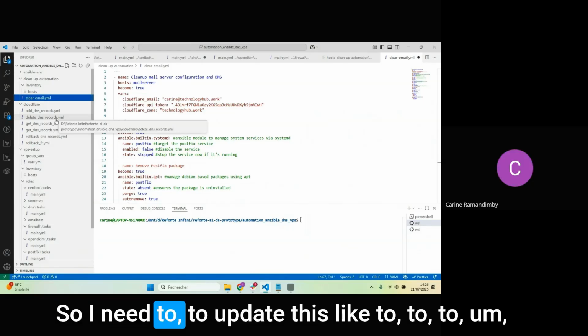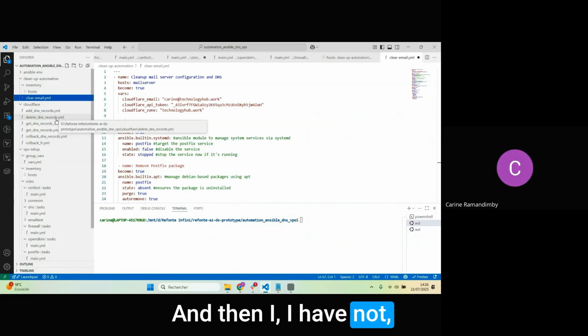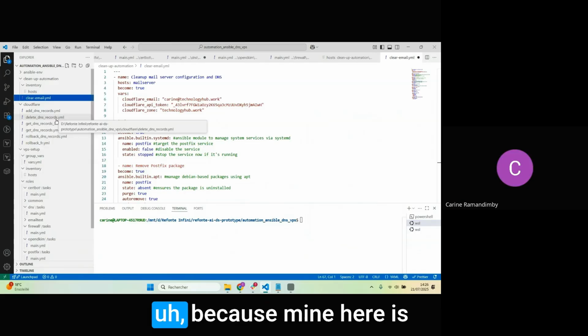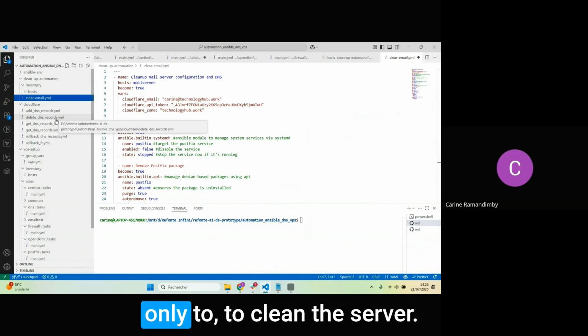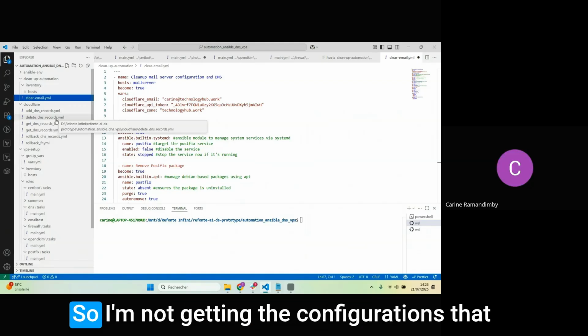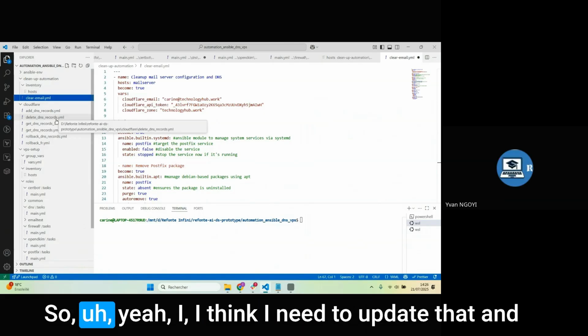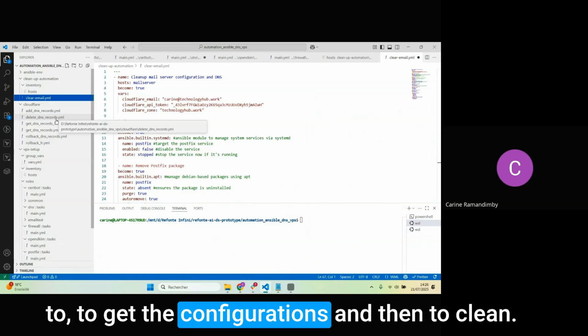Okay. So I need to update this to get all the configurations that are there, and then clean. Because mine here is only to clean the server. So I'm not getting the configurations that are already there in what I did. So yes, I think I need to update that, get the configurations, and then clean.